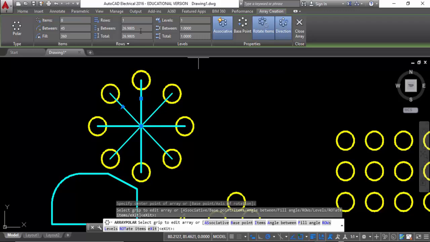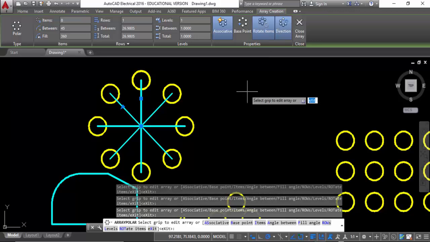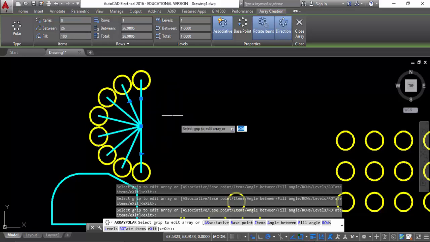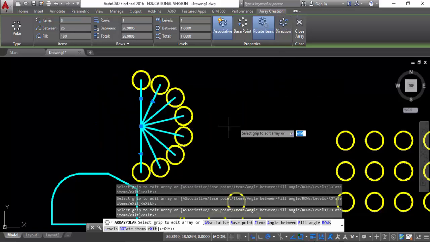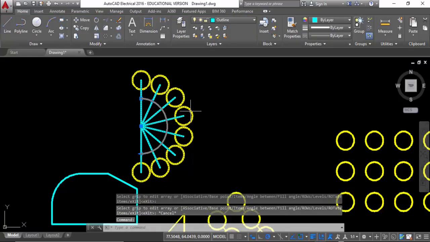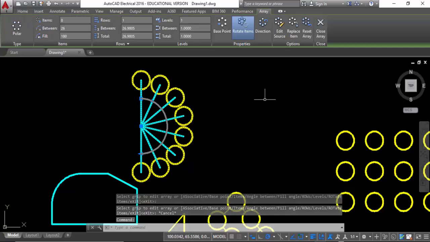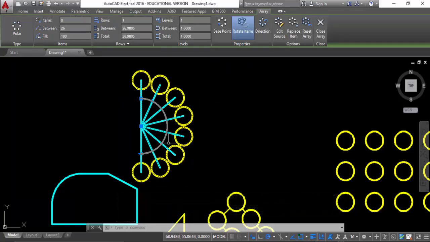Okay, it tells me rows, it tells me levels, and once again, associative, base point, rotate item direction. I can change my direction as well, but in this particular case I don't need to. When I've got something like 180 degrees, you'll see the need to change that direction if you're needing that direction to change. Okay, so there we can change our direction. Okay, press escape. If you click on it again, because associative was selected, you'll see it comes back into it.